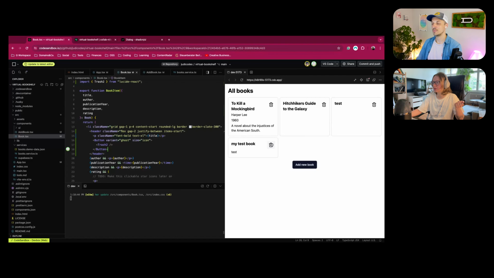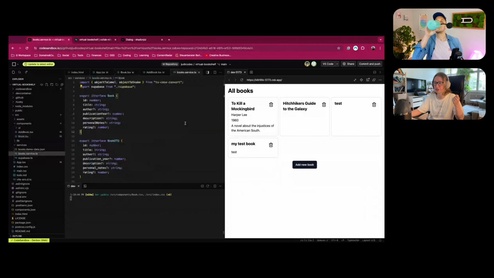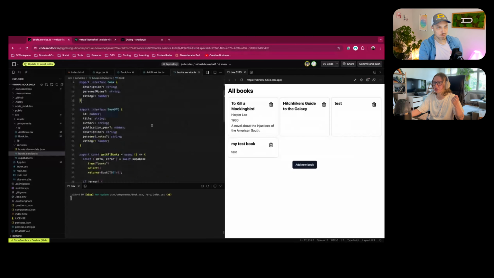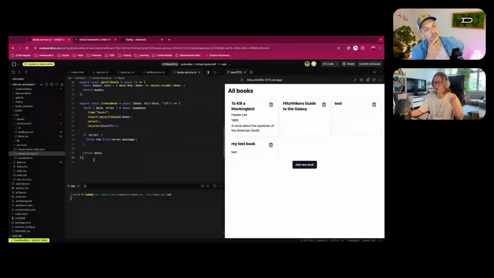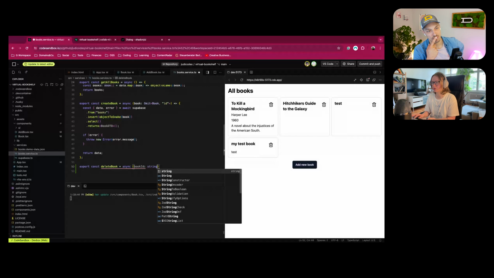So let's make it do stuff, I would say. So where do we start? Maybe let's write our delete book function in our books service. So we have get all books, create book. So maybe let's delete, an async function again. And I would say all it needs is a book ID, which could be a string, I guess. Or is it a number? I'm not sure. We will check in a second.